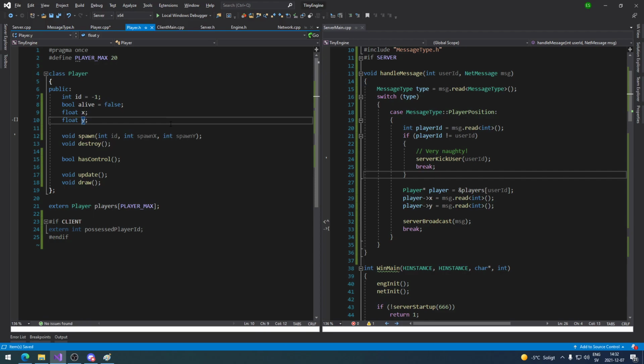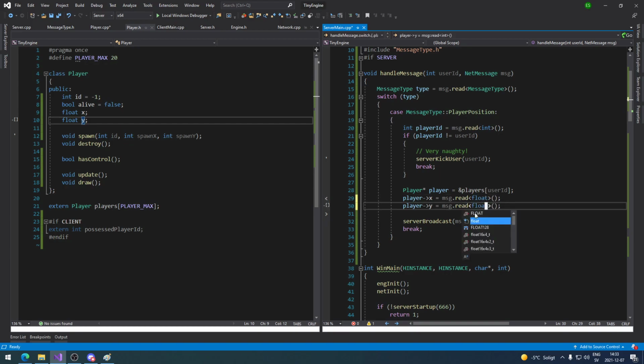Now, of course, we have a bunch of fixing to do because all of our network code is using integers. Weren't we dumb? Weren't we naive? So we're gonna have to patch all of these integers out to floatigers. Floatigers! Yeah, that was on purpose.